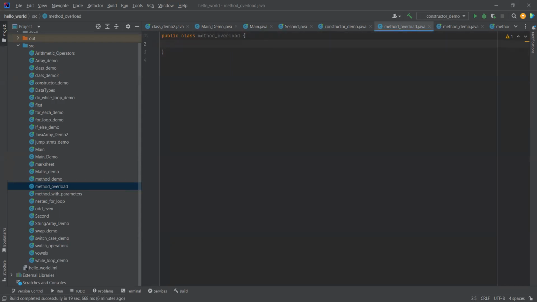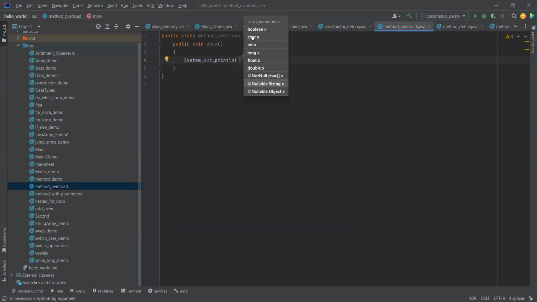Okay. So let me go and create the first method, public void show. I'll keep it simple. I have a show method. I'll just pass a message inside the show method. Show method without parameters. How come? Because I don't have any parameters inside the show method.